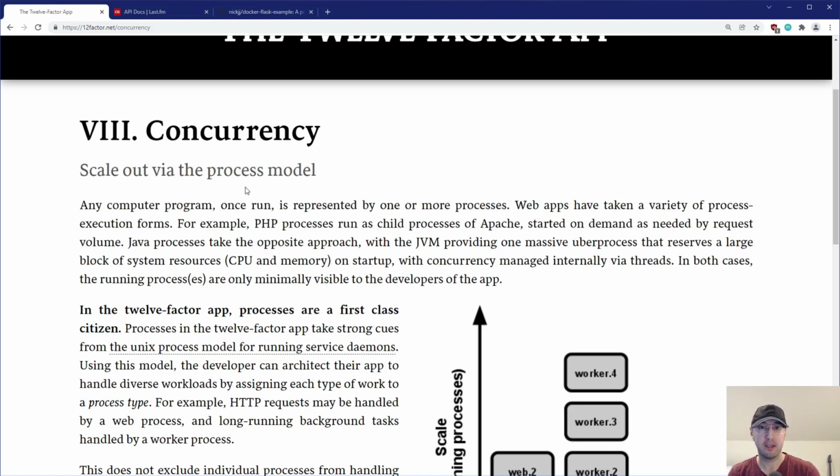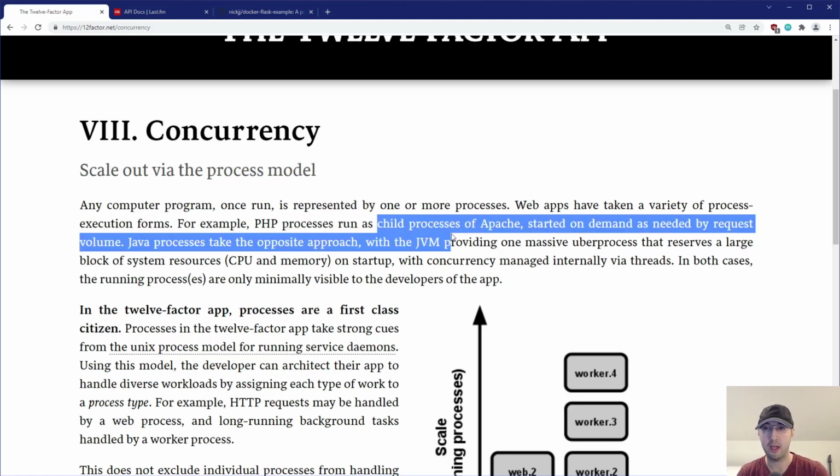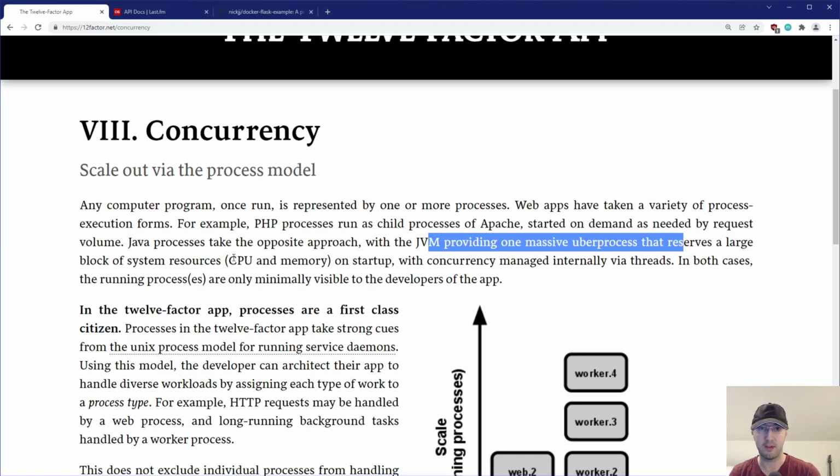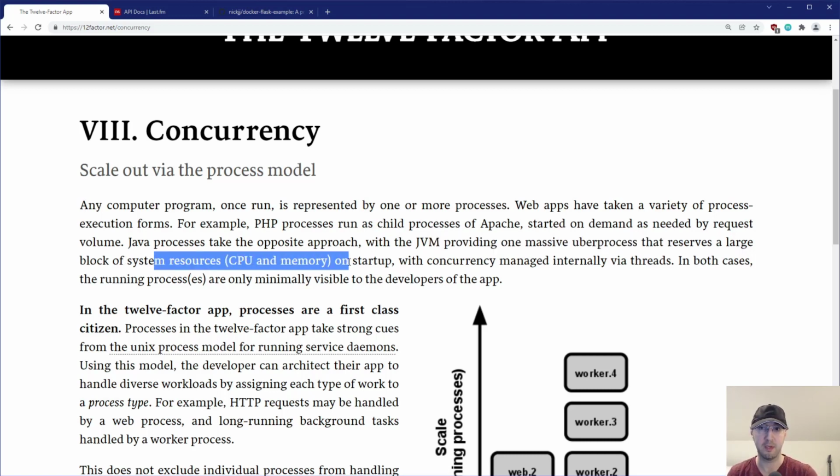So concurrency, scale out via the process model. Any computer program, once run, is represented by one or more processes. Web apps have taken a variety of process execution forms. For example, with PHP, you can run child processes of Apache, started on demand as needed by request volume. With Java, they take a different approach, where you have the JVM providing one massive Uber process that reserves a large block of system resources, CPU and memory, and then concurrency is managed internally.